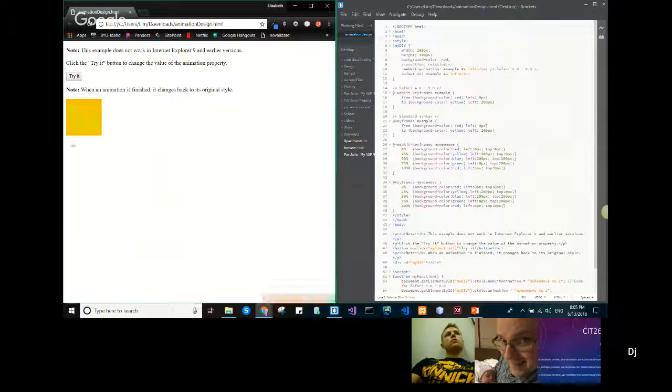So see how the animation itself, the color is changing. However, it's not moving around because you need to have the position set as relative in order for it to be able to move around.